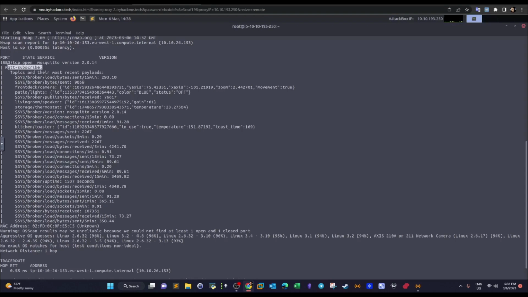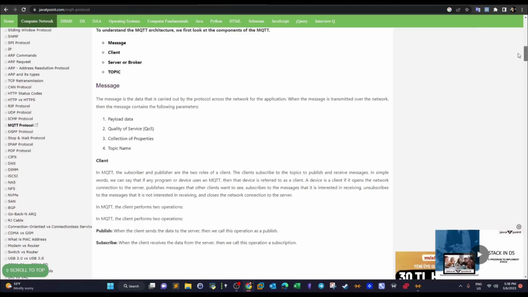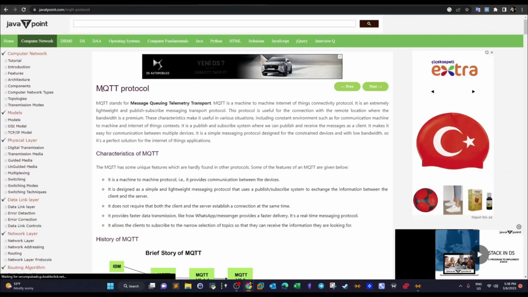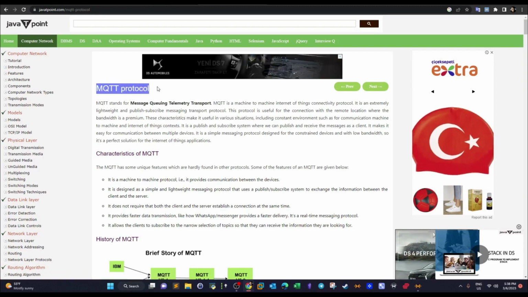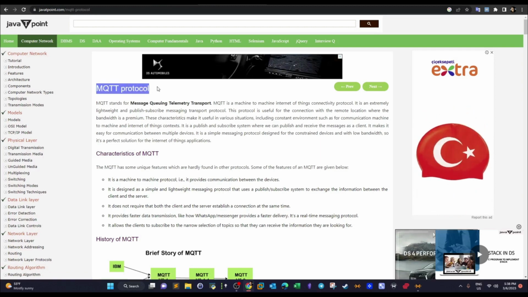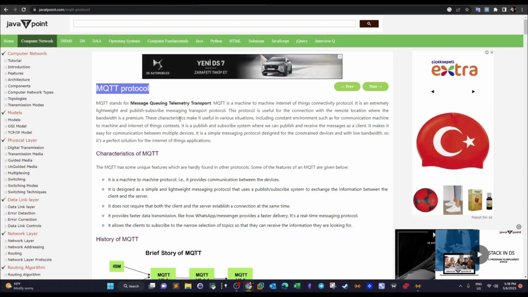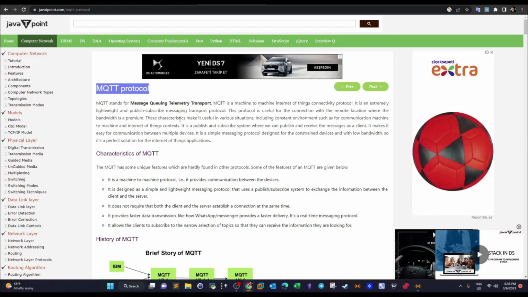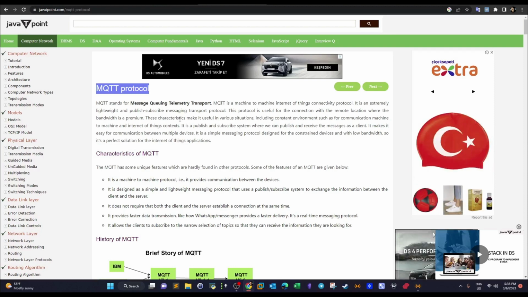mqtt-subscribe. Now to find out what that is, you can use googling, and basically it all boils down to something called the MQTT protocol. This is the official protocol used by Internet of Things devices for communication. It runs actually on all Internet of Things devices that send and receive data. It is lightweight, as you can see.